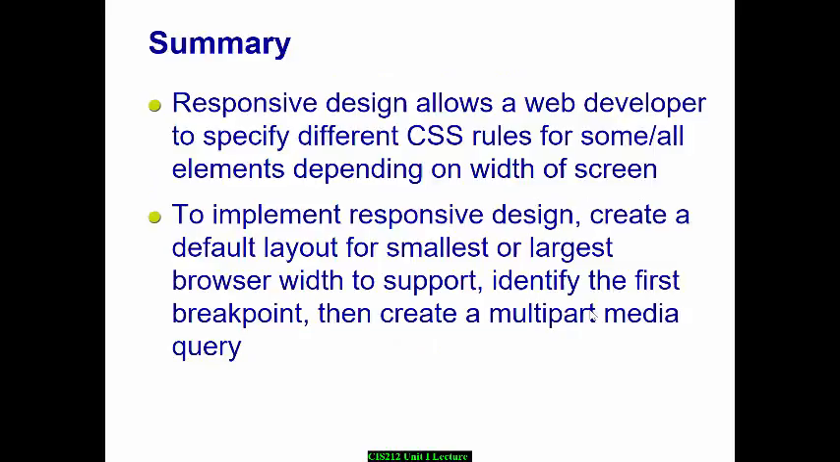So in summary for this week, responsive design allows us as web developers to specify different CSS rules for some or all of our elements depending on the width of our screen size. To implement responsive design, we create a default layout with the mobile first or desktop first approach and identify the breakpoints, the first one or multiple, to create a multi-part media query using CSS.